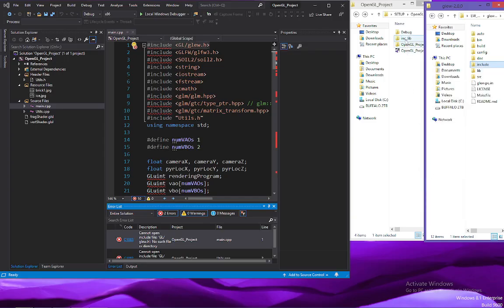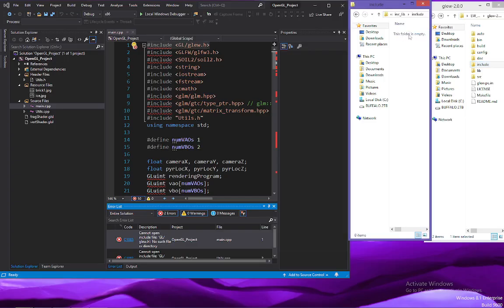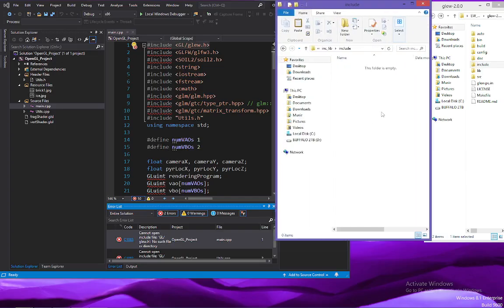We want to paste it inside of our inklib folder. You can see there's nothing inside of this include folder right now. So we'll go back and it will paste like so. And we'll go into the include folder and you can see that everything is there now. So we gave our include folder GLEW.